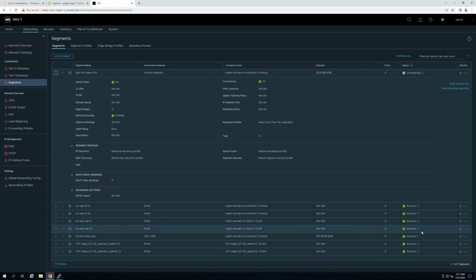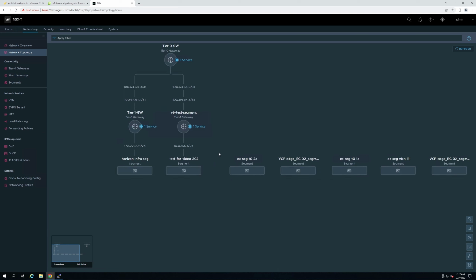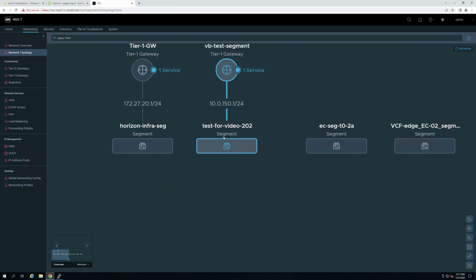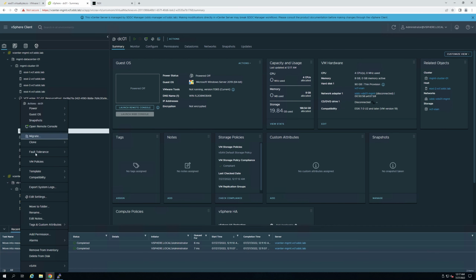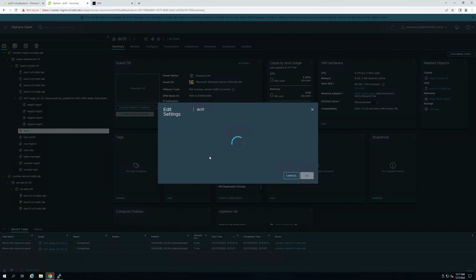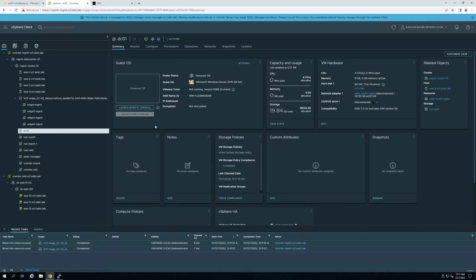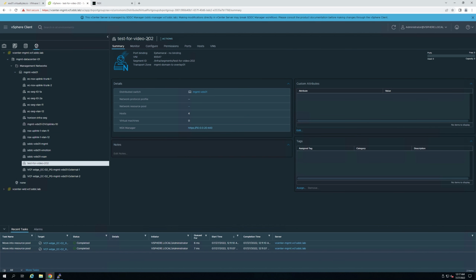So I'm going to close editing. We're going to go back to our network topology. As you can see, we have our test for video. Now we will actually take a virtual machine, which I have a domain controller, and we're going to add it to our network. So actually, before we do that, we're going to show you something. See that test for video?